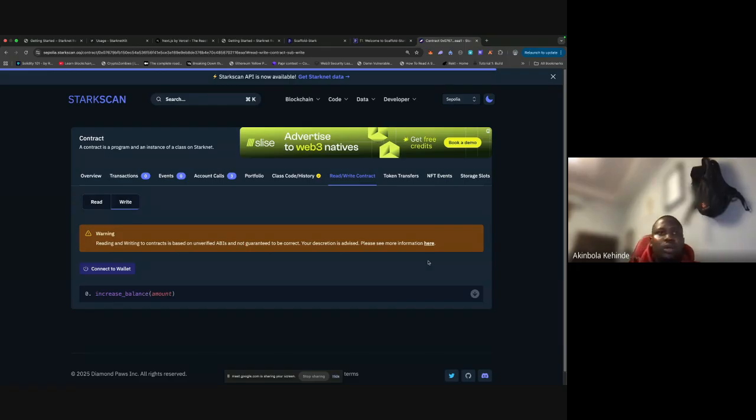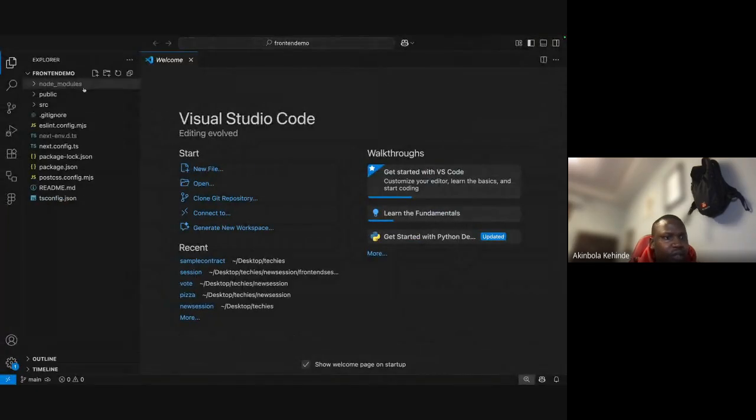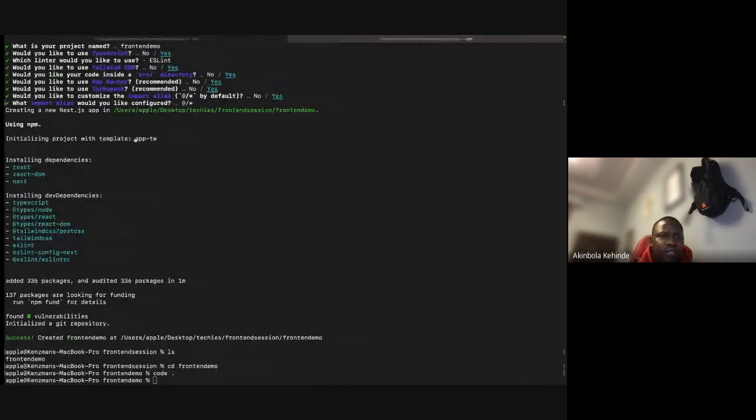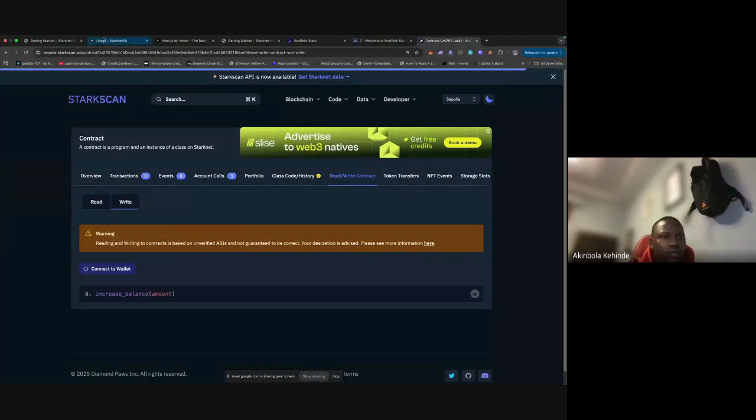All right, awesome. So yeah, this is basically the things that we're going to be working with, a simple read and write function. And so since we have a project set up now, let's go ahead to work on our config. So we first need to install our Starknet React using npm.